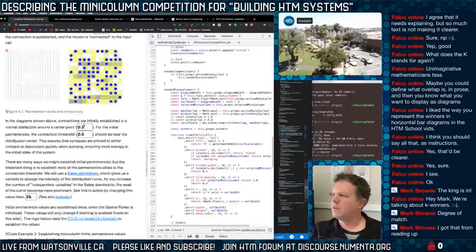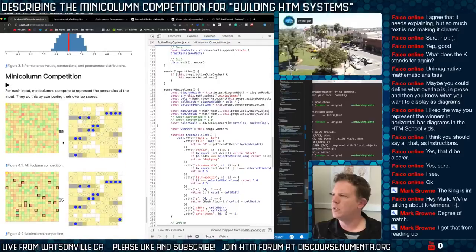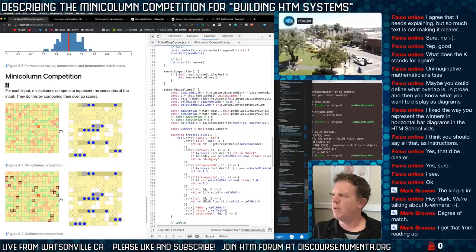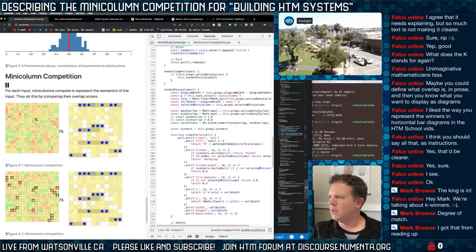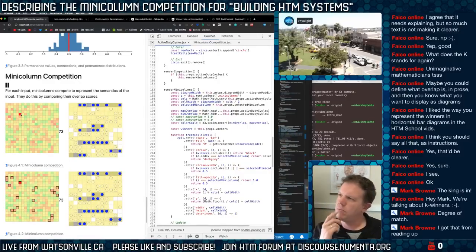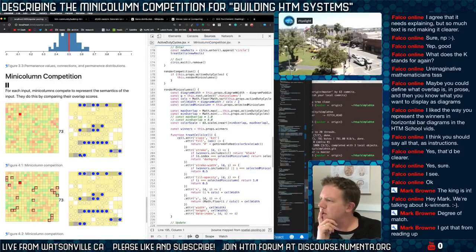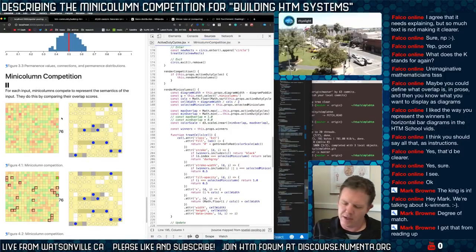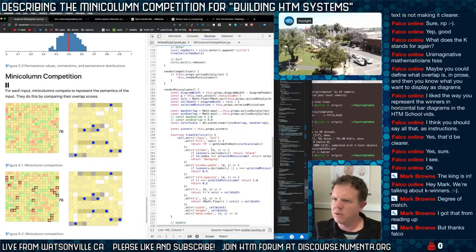Okay, let's see that score change. There we go. That's not right. 71? No, I don't think so. It should be like around 20 or so. So this is way too high. It's probably just an indexing problem. 76. Yeah, this has got to be just an indexing problem.